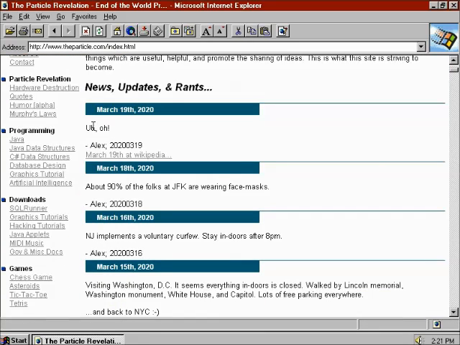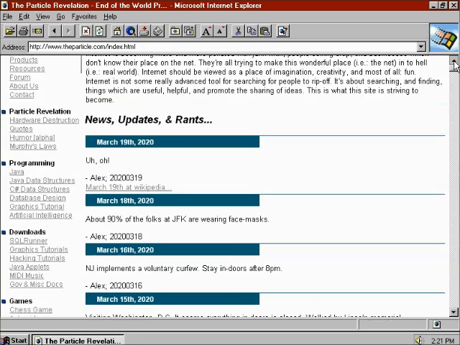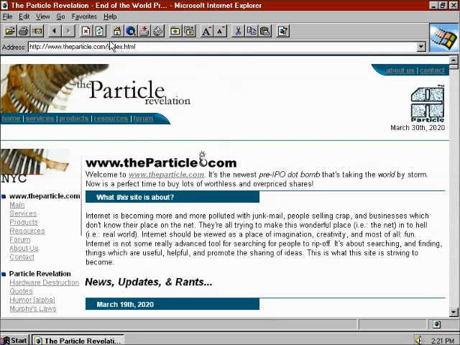March 19th, 2020. Uh-oh, March 18th. About 90% of the folks at JFK are wearing face masks. So basically, he's talking about the you-know-what that's going on right now. But now we are going to... well, actually, I'll show you around this site a little bit.